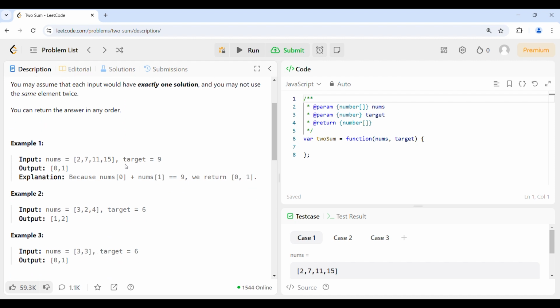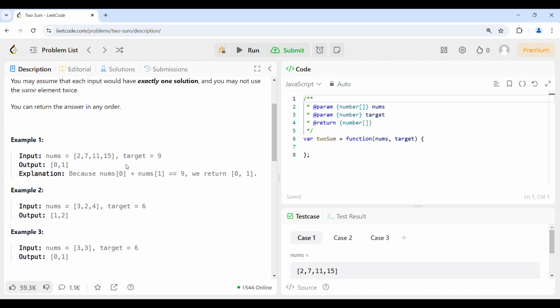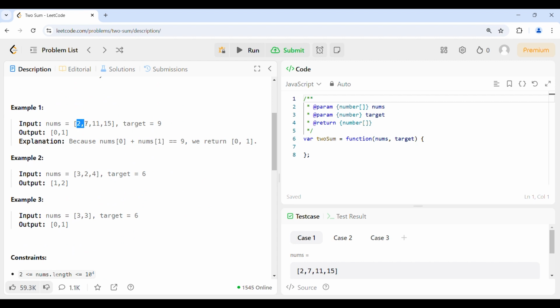So let's investigate the examples. In the first example we have an array and the target is 9. This means that the sum of two members of this array equals 9, and we can see that the sum of the element with index 0 and the element with index 1 equals 9, so we should get 0 and 1.